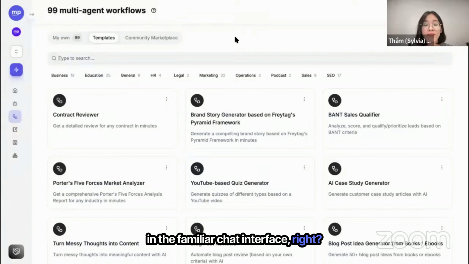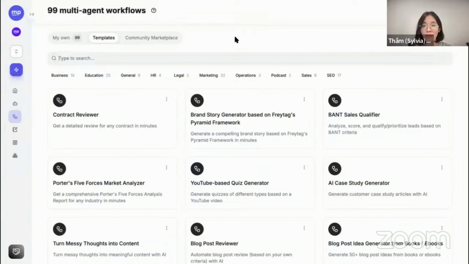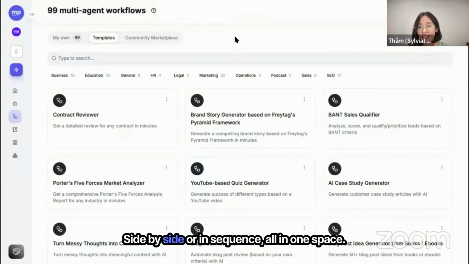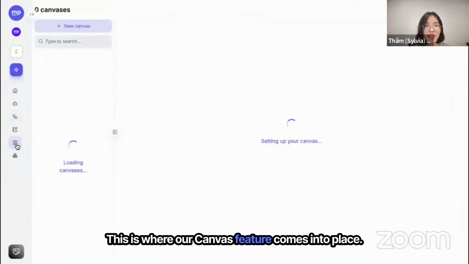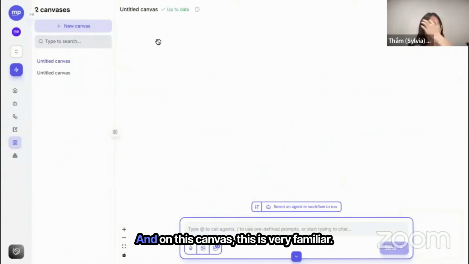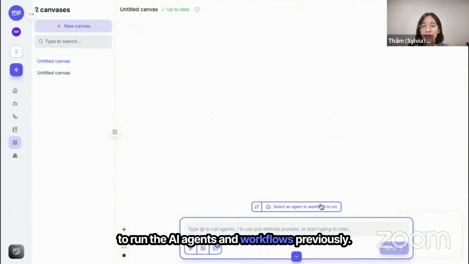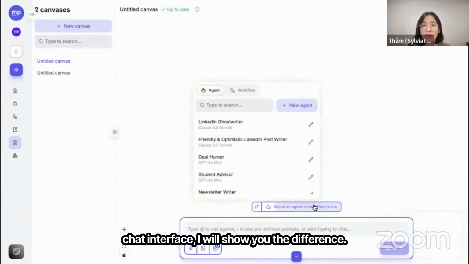chat interface, right? But what if you can have an infinite canvas to run any AI agents, any multi-agent workflows, and even many of them at the same time, side by side or in sequence, all in one space. This is where our canvas feature comes into play. And on this canvas, this is very familiar. This is still the magic panel that you used to run the AI agents and workflows previously. But instead of getting the results in the chat interface, I will show you the difference.